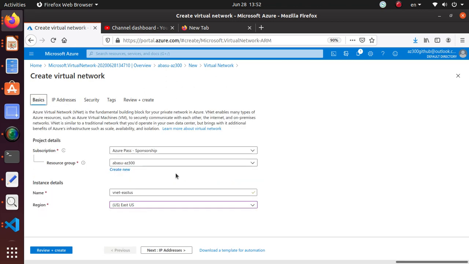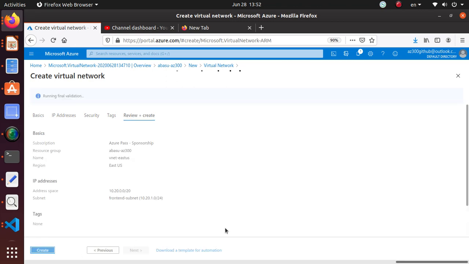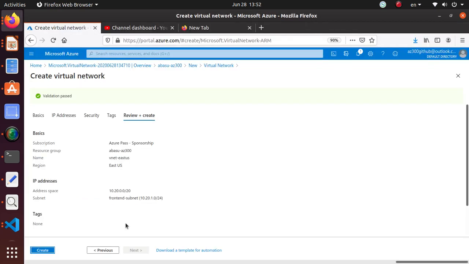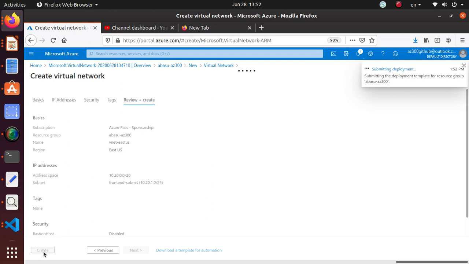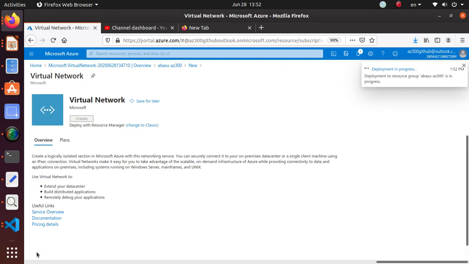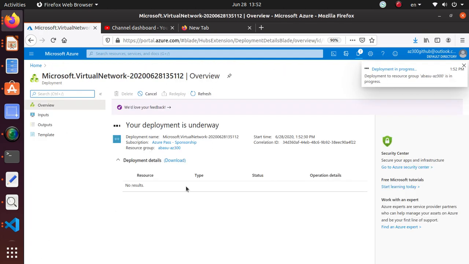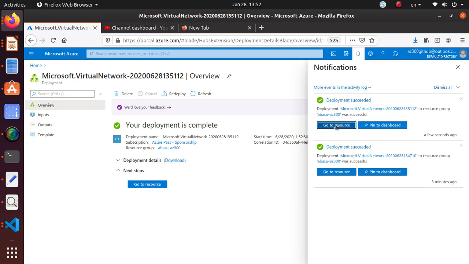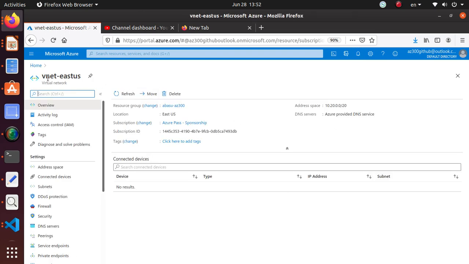Let's go back and make sure everything looks good. I'm happy with it. Just say review and create. That should create the other virtual network for you. Yeah, so the deployment is underway. Again, you can look at how everything is going from here. You can now go to the resource. This is the virtual network.